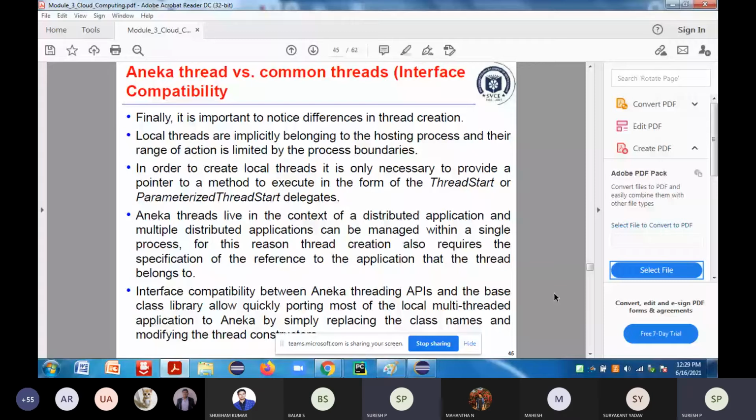Now when you talk about the Aneka threads, Aneka threads normally live in the context of a distributed application, and multiple distributed applications can be managed within a single process. For this particular reason, the thread creation also requires significant interference. So that is the difference between your Aneka threads and the local threads.